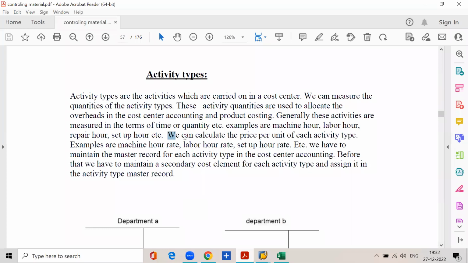And also, we can calculate the price per unit of each activity type. Examples are machine hour rate, labor hour rate, setup hour rate, etc. We have to maintain the master record for each activity type in the cost center accounting. So before maintaining the master record for the activity type, we have to maintain a secondary cost element for each activity type and assign it in the activity type master record.